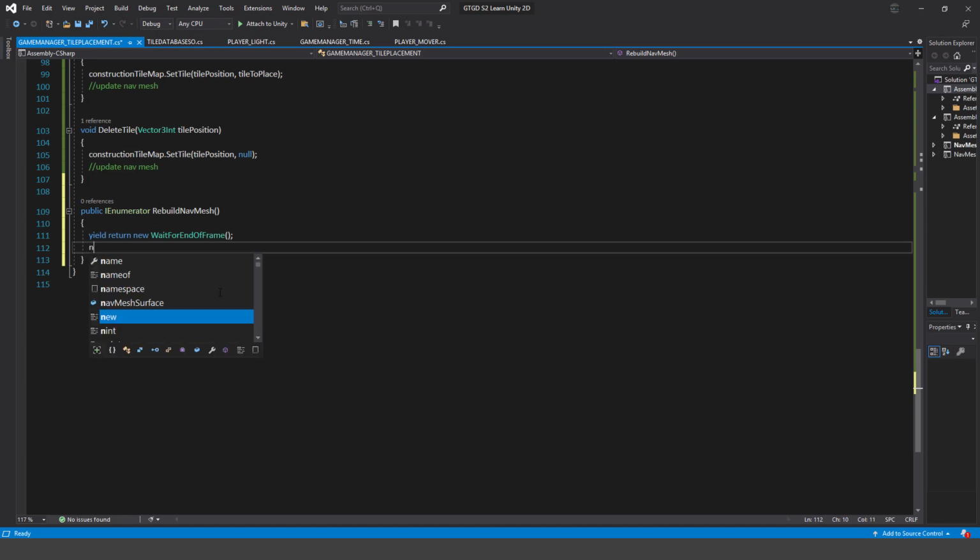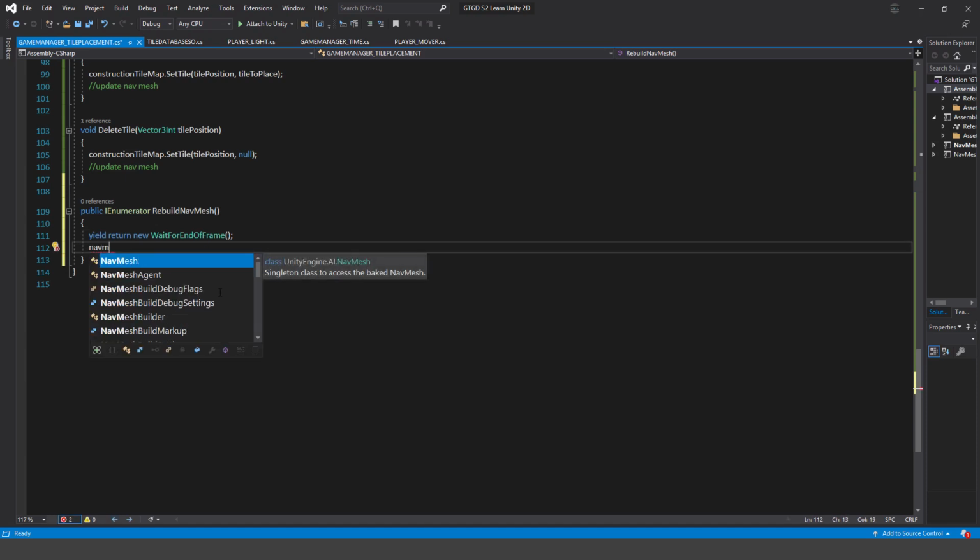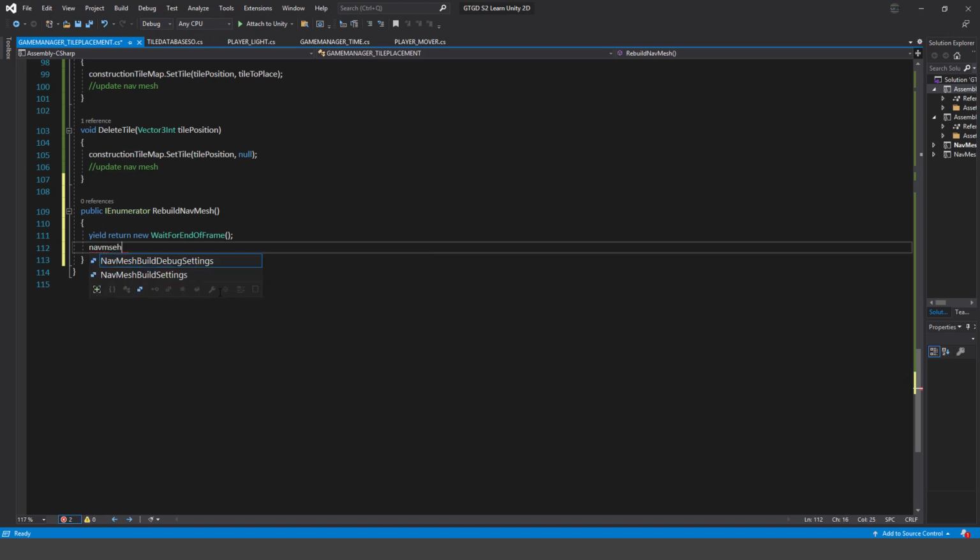So I'm going to take our nav mesh surface, that's the one. NavMeshSurface dot BuildNavMesh. And that's going to just rebuild the nav mesh. It is possible to just update the data in the nav mesh rather than rebuild the whole thing. I was testing with it and I didn't really find much difference between the different options. So I just thought, I'll just build the nav mesh, whatever, and rebuild it.